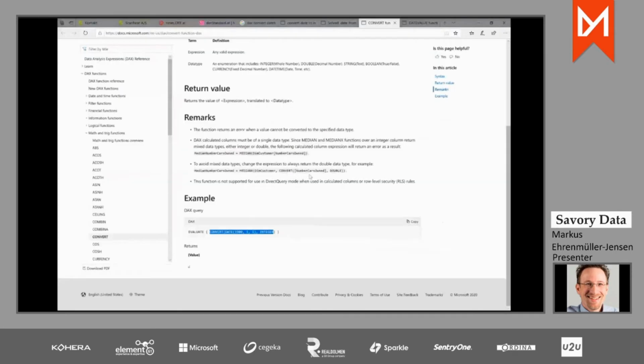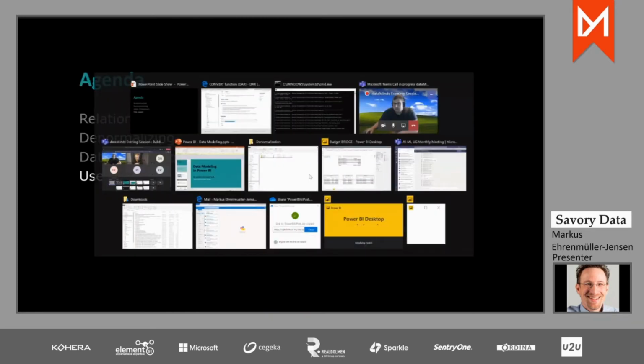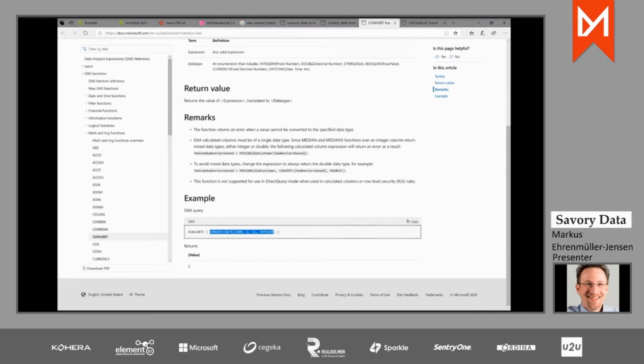Back to slides. How much time do we have back for my use case? Again, I had this effect yesterday. I do not see the time here, but I have it on my phone. So 2 minutes for the use case.